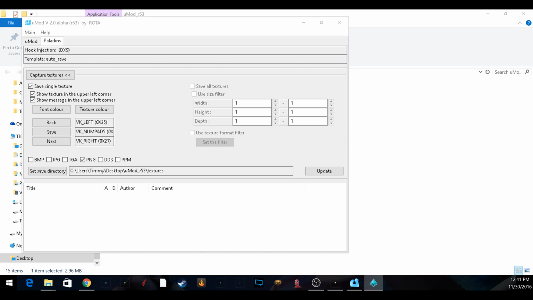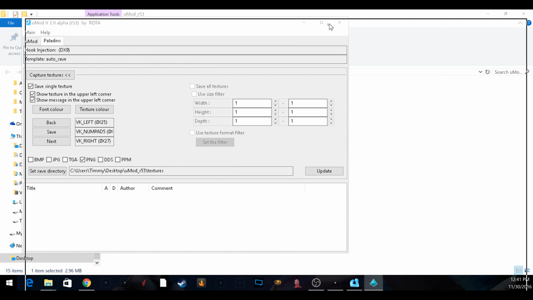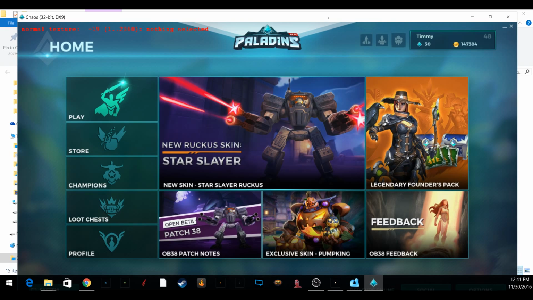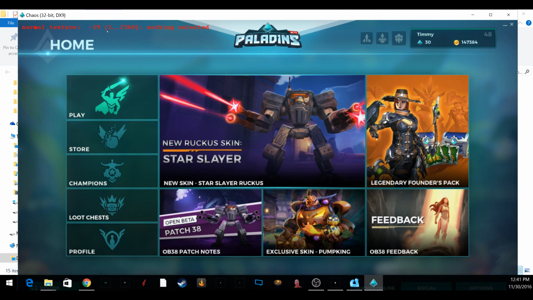And now you'll notice on the Umod that I have a Paladins tab there now. So that means it's picked it up, and I'm going to drag it over here so you guys can see. Hopefully it's not too big. Okay, so now you can see that it says normal texture up here. That means that everything has loaded properly.